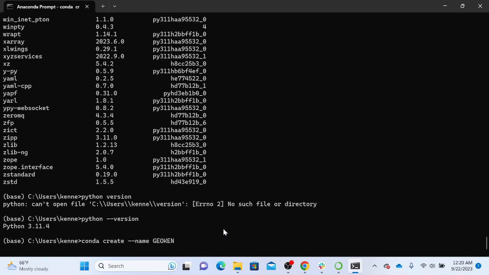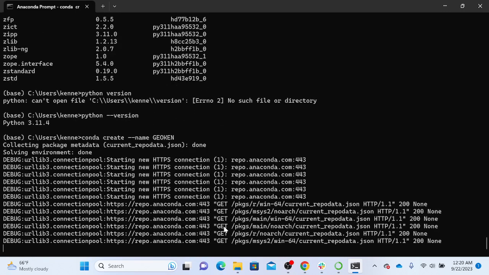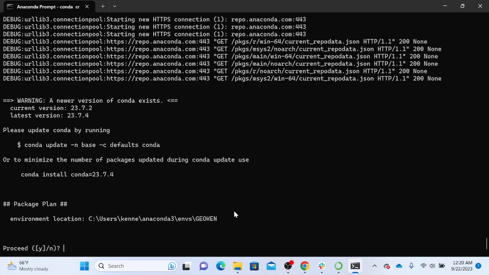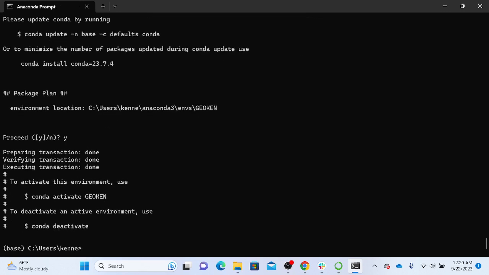Then I'll load. Now it's creating for me. It's asking me if I want to proceed. I say yes, I want you to create the environment. Now we have it.